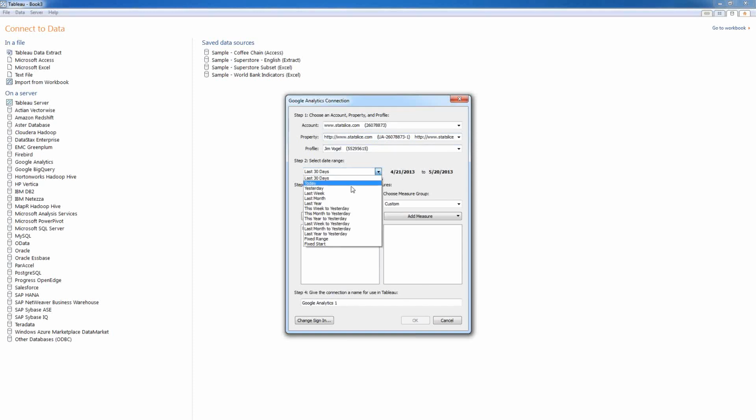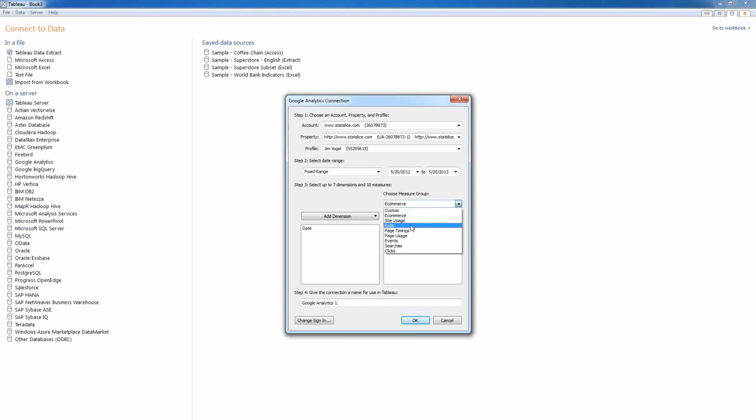Instead, for date ranges, I'm actually going to choose a fixed range because there's not much data in my demo. We're going to go from 5/20/2012 to 5/20/2013. Obviously, you have the option to choose lots and lots of date ranges here, but we're just going to choose all of it. We have the ability to choose some custom measure groups that Tableau has predefined.